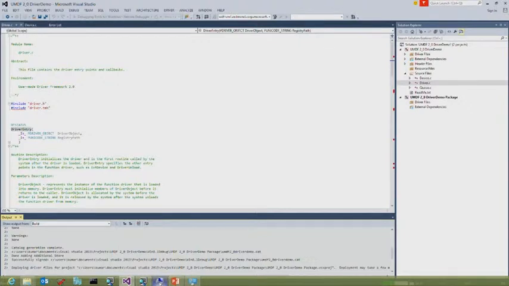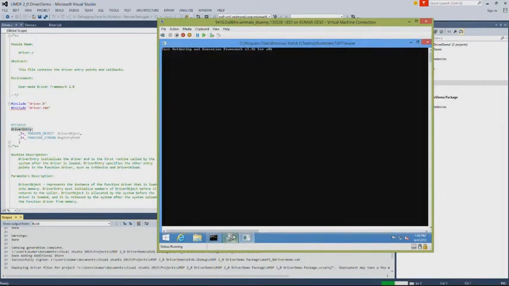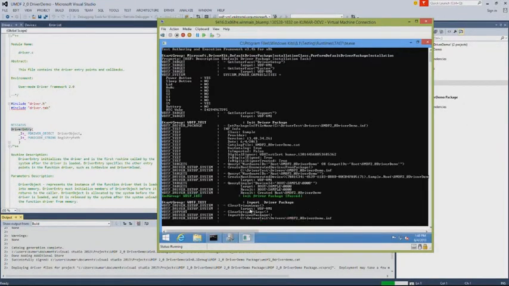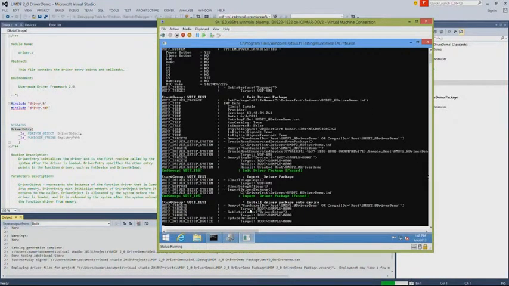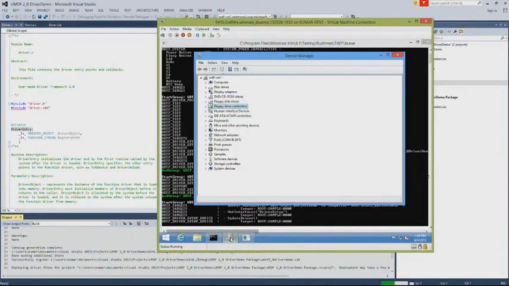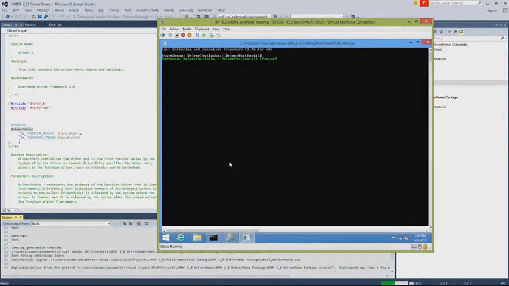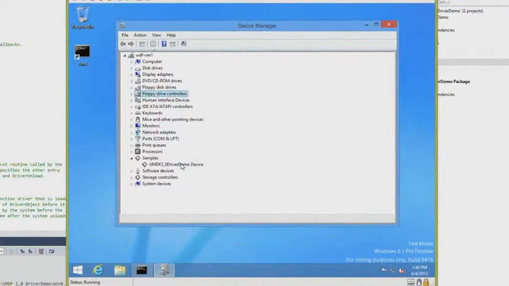So let's go to the virtual machine. And here you'll see the driver being deployed. It will take a few seconds to completely install the driver. And the driver should appear in the device manager. And here you can see the driver. It is the one that we created. As you can see, the suffix has demo in the name.